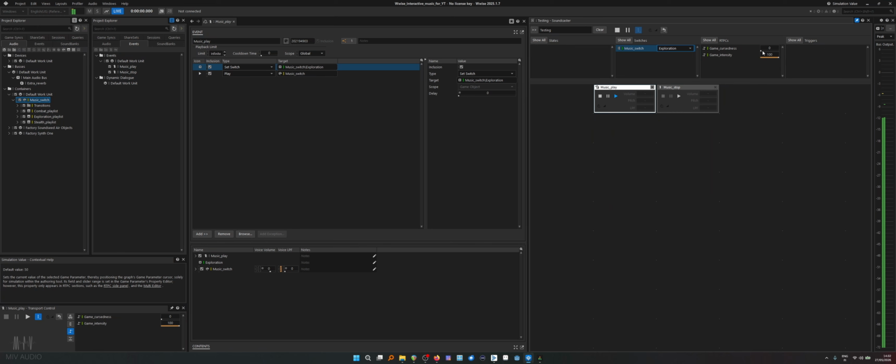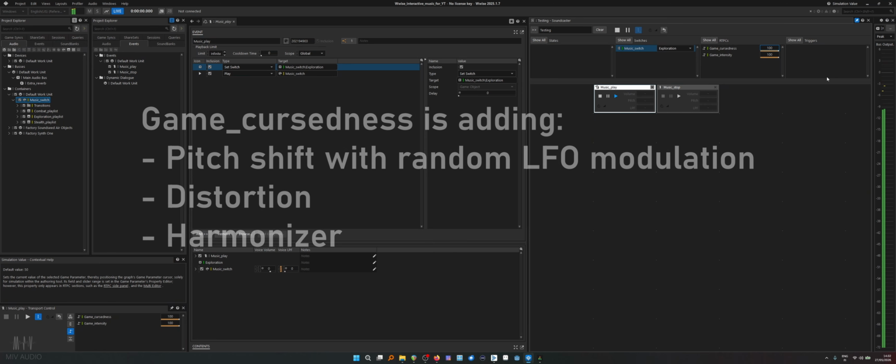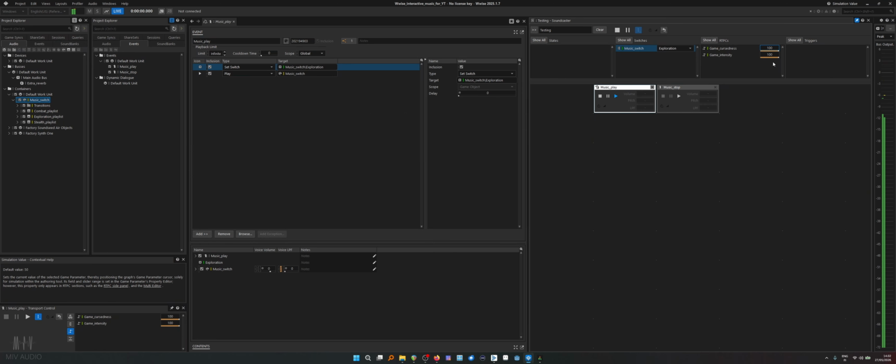Then I have the second RTPC called Game Cursedness, which is basically just fun effects that kind of make it sound a bit more cursed. So basically 100% cursed is like Silent Hill or something. So let's get back to the stuff here.